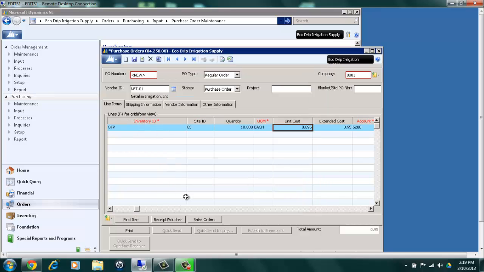Now we enter our cost, and this is what the company has given us as our cost to purchase. Let's pretend that it's $200. Now it automatically multiplies the quantity of 10 times the unit cost of 200 to say that the extended cost, how much we'll be billed for, is $2,000.